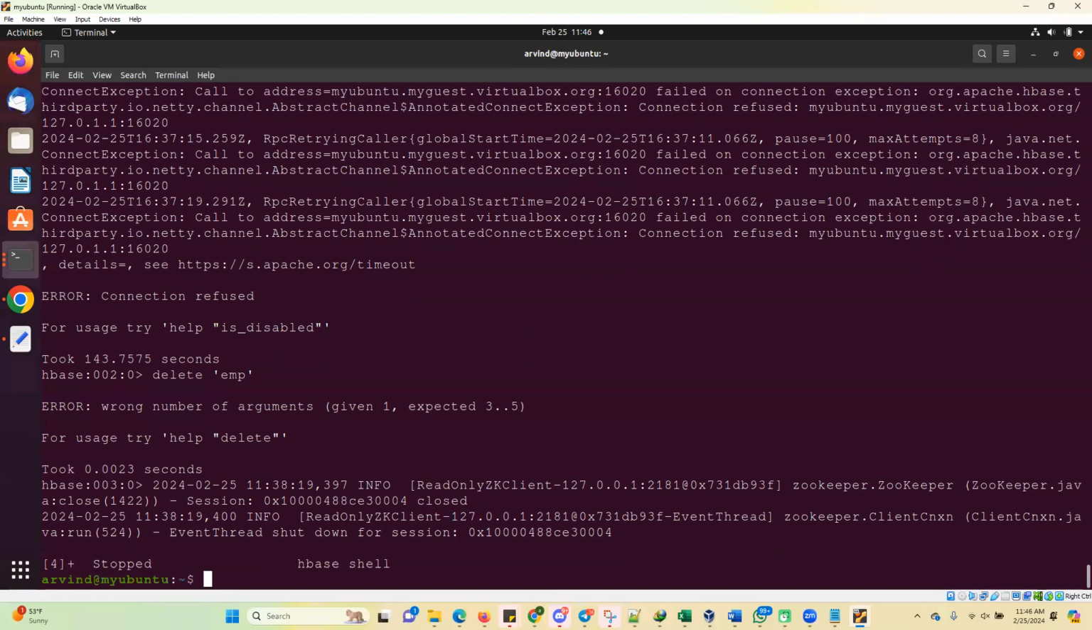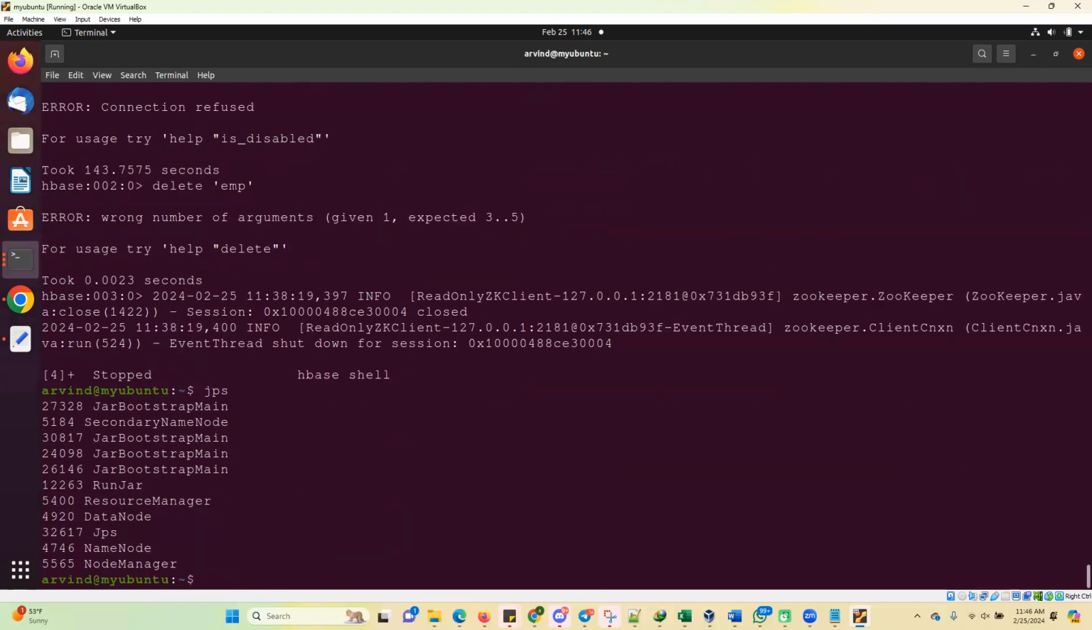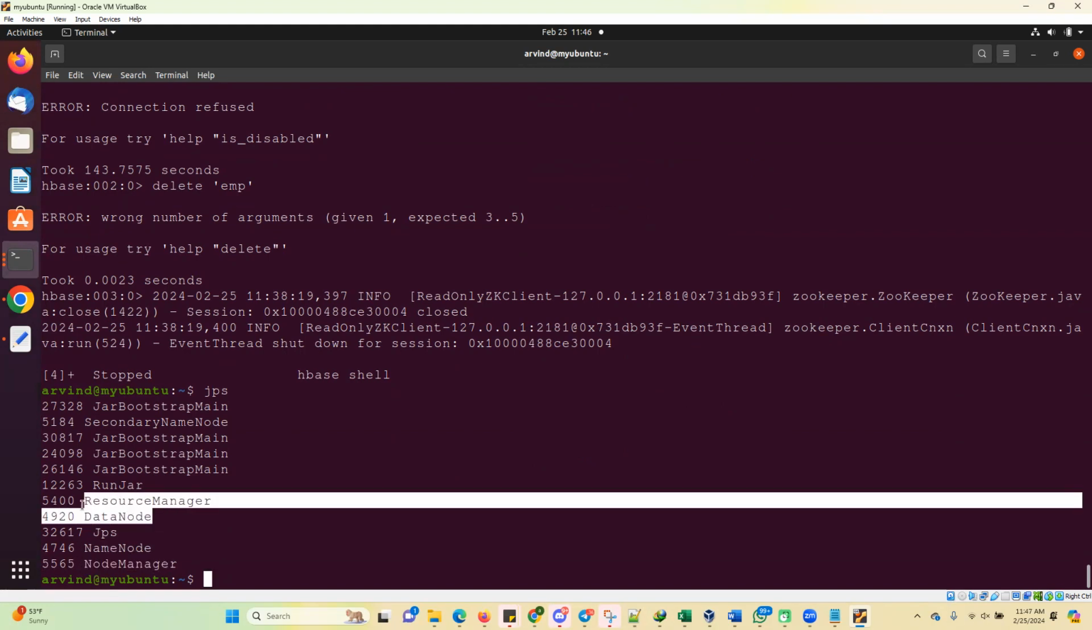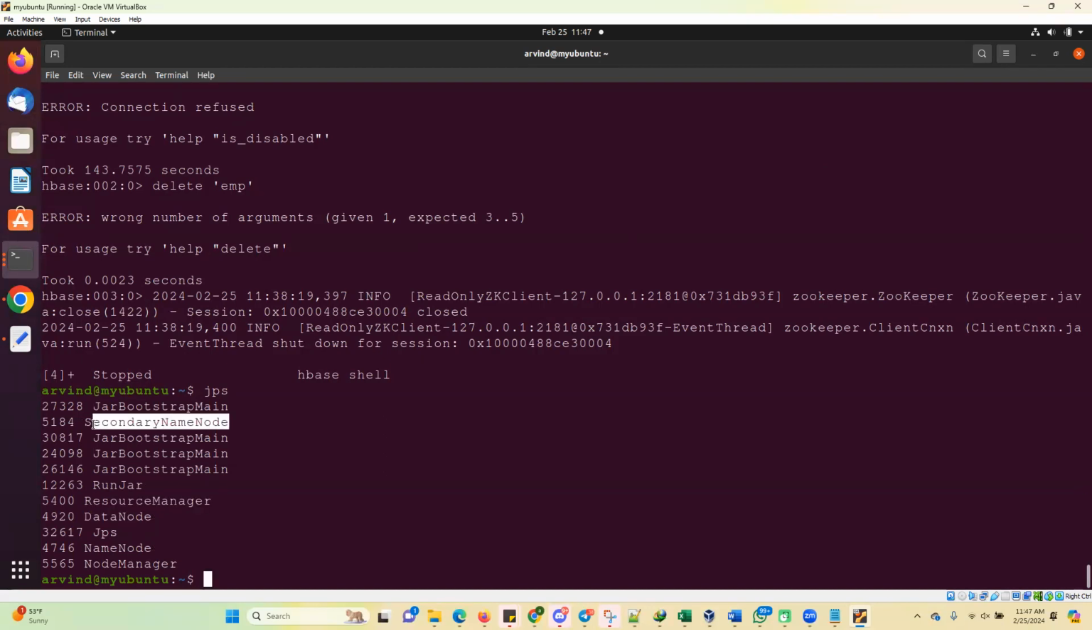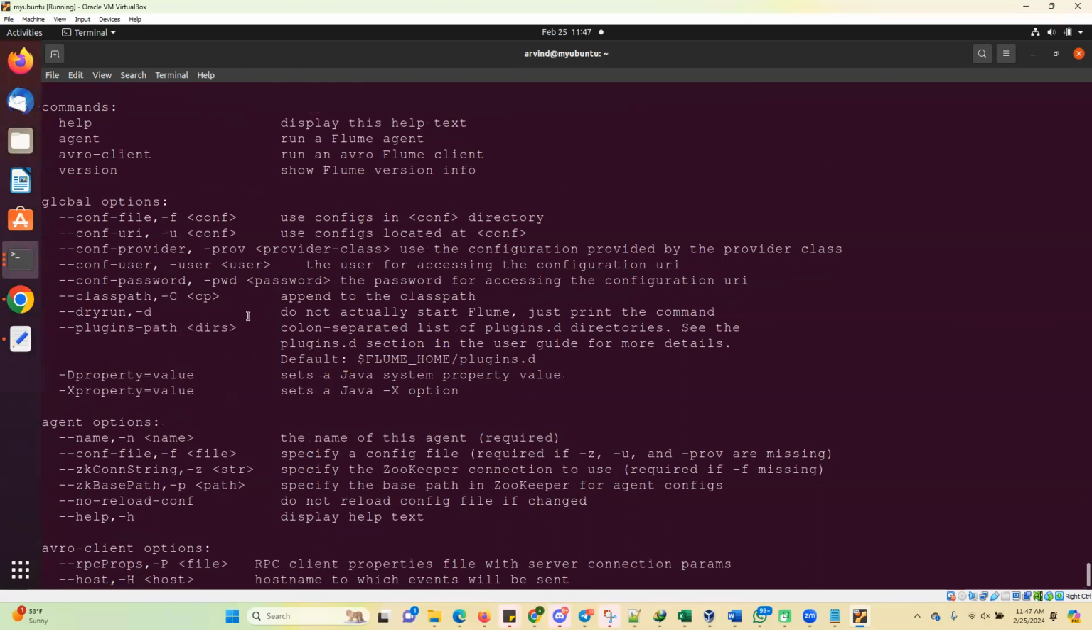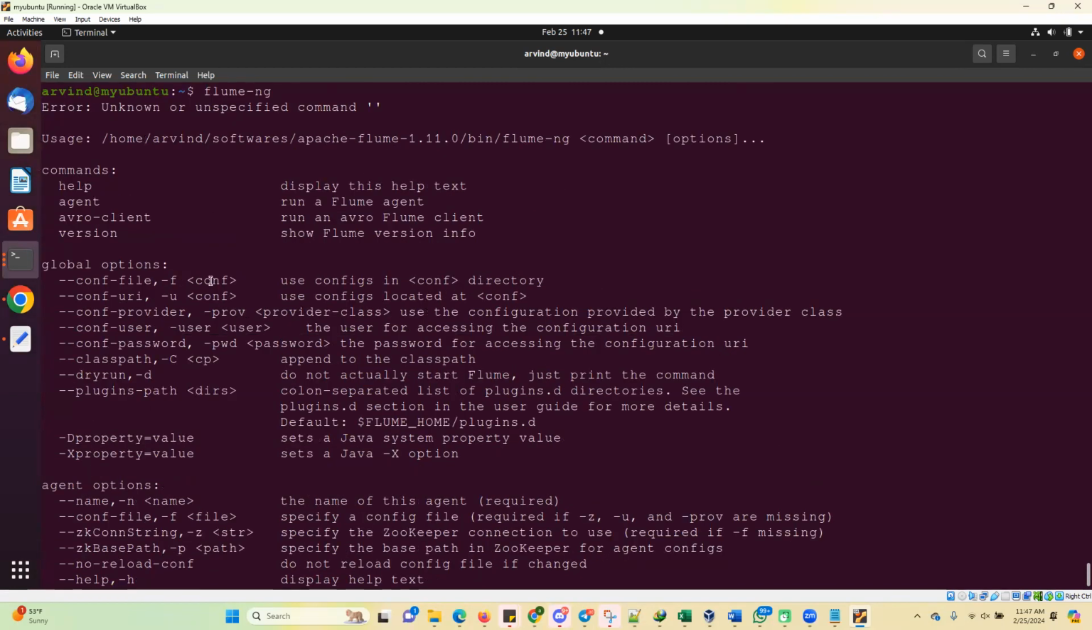If your Hadoop service is running, you check the jps command and verify all 5 services are running, including the secondary name node. If all 5 are running, then you can run anything. Now if I check flume-ng, my flume-ng command, I can write the configuration for Flume.